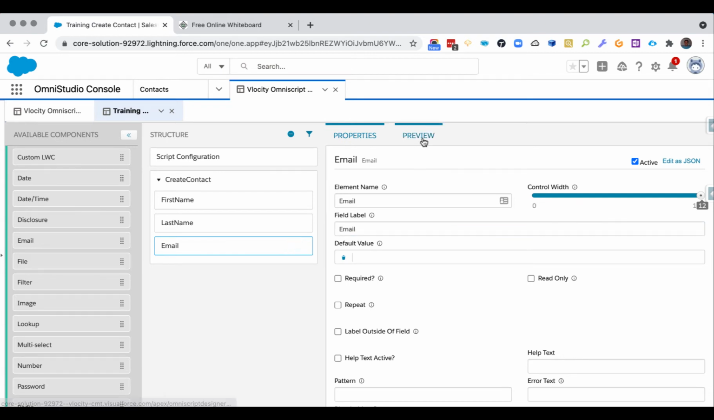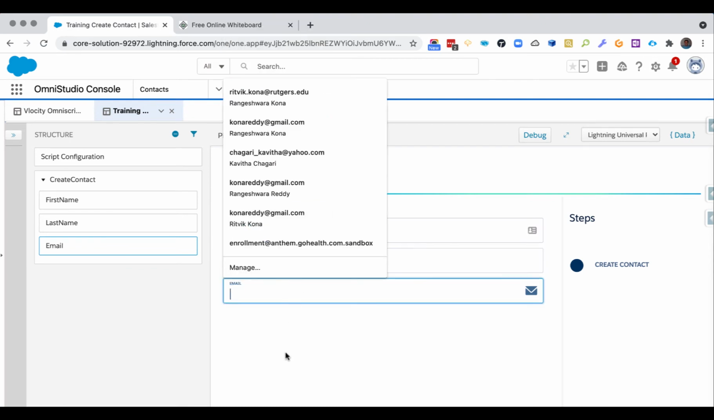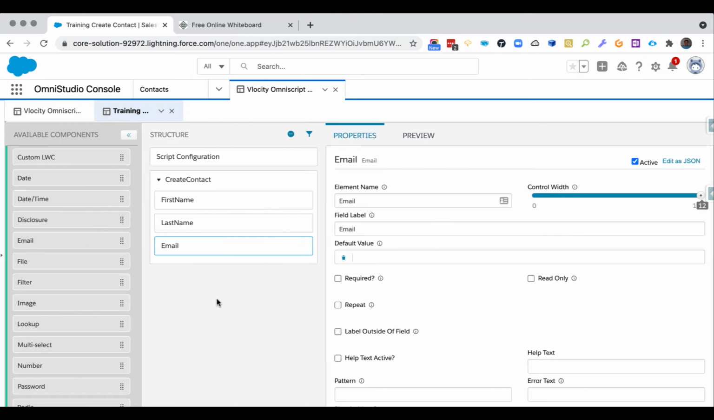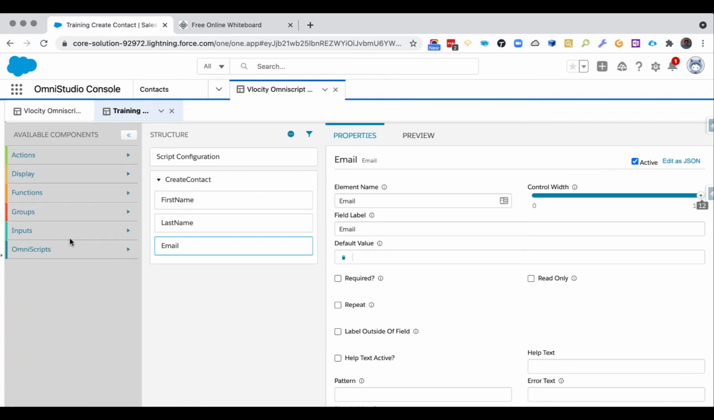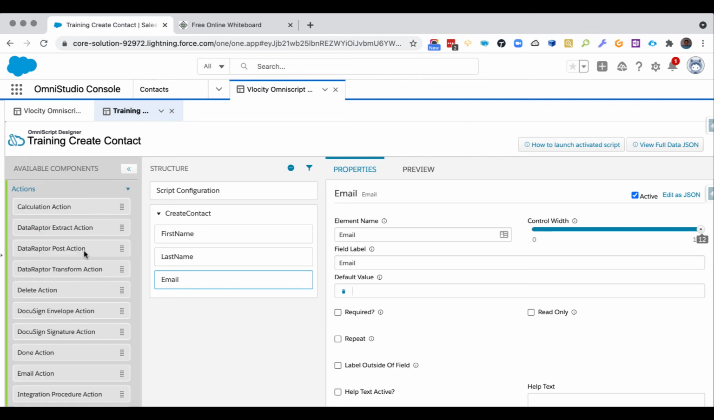So if you look into that, you can see the form, which you can fill out with all the details you need, right? Now go back to this properties. What we need now is the action. So what action are you going to perform? Once you collect this information, you need to post the data to Salesforce.